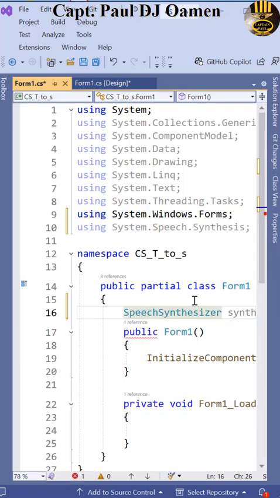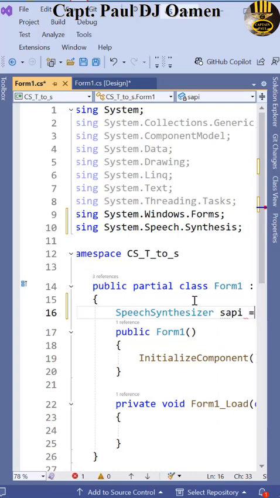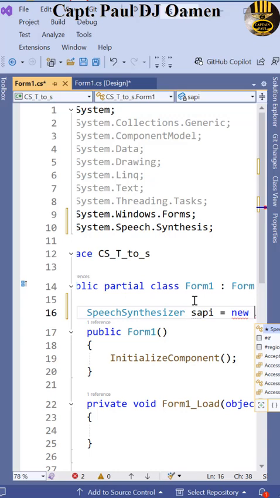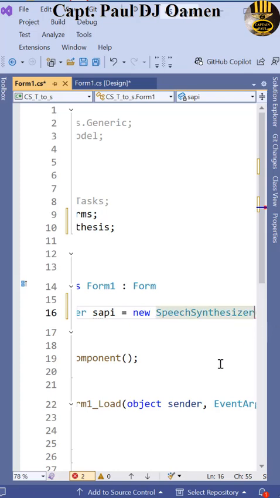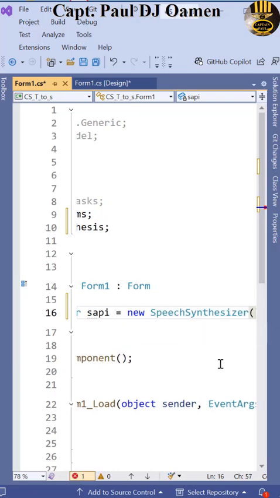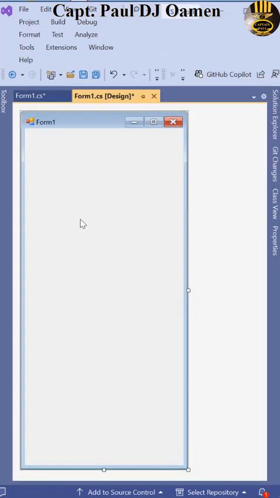So I'm just going to accept that and come right here and enter my object name, which I call SAPI, equals new SpeechSynthesizer right there. Grab hold of that and enter. There we go. Now I'm going to go back to my form.